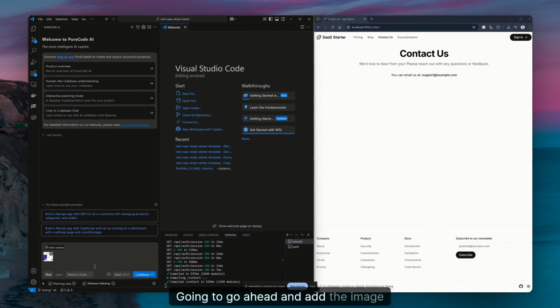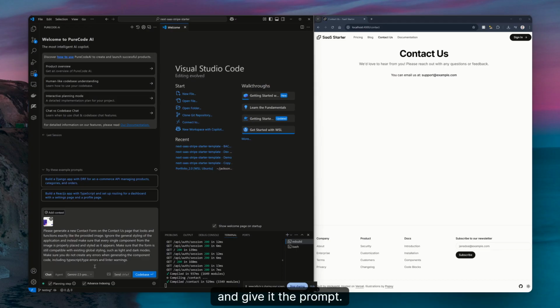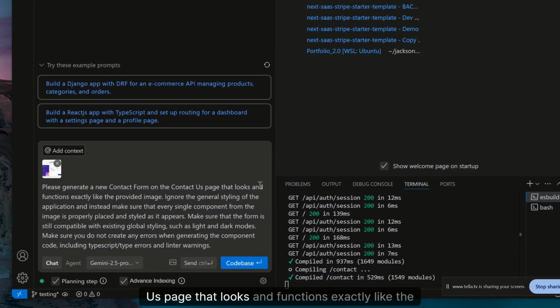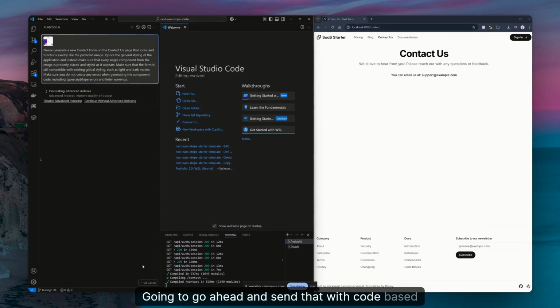I'm going to go ahead and add the image and give it the prompt. Please generate a new contact form on the Contact Us page that looks and functions exactly like the provided image. Ignore the general styling of the application and instead make sure that every single component from the image is properly placed and styled as it appears. Make sure that the form is still compatible with existing global styling, such as light and dark modes. I'm going to go ahead and send that with code-based context.